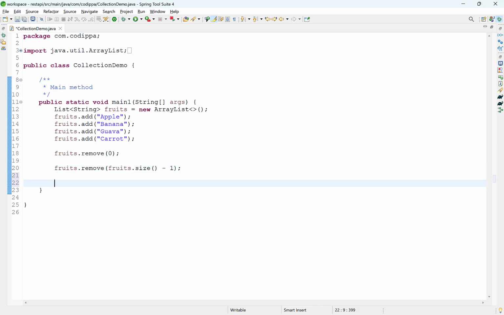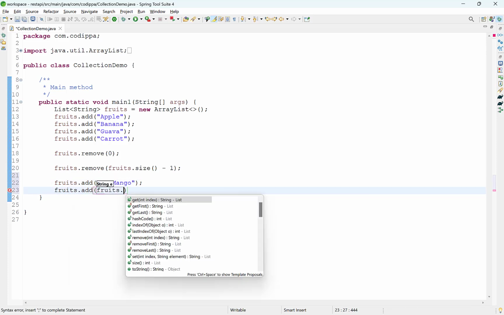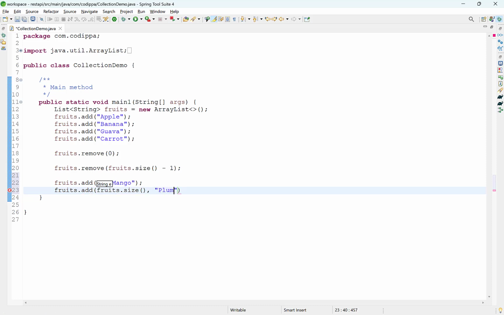Also, to add an element at the start and end, you will be using the add method with index 0 and the last element index respectively. Finally, if you want to reverse a list, then you would most probably be using the Collections.reverse method.